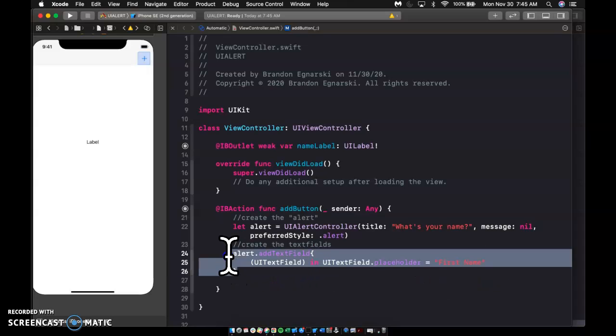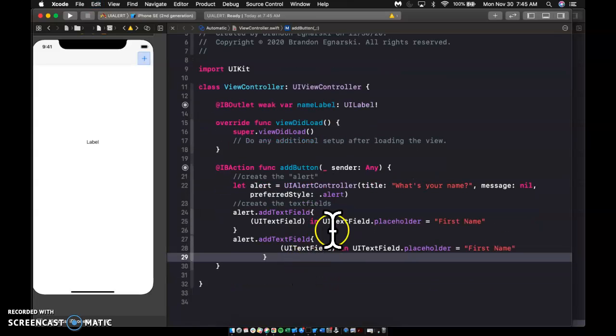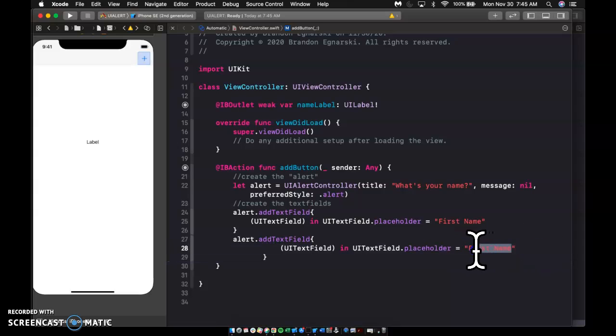All right. So I'm just going to take this. This is my first text field. I'm going to make another one. Remember, code reads top to bottom, so this is going to say last name.